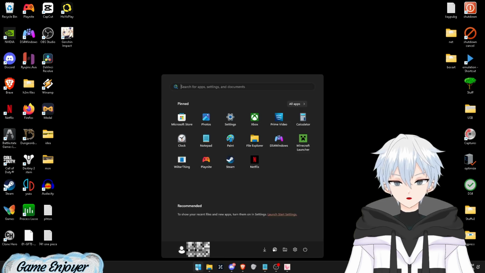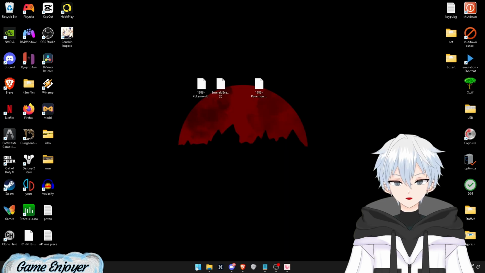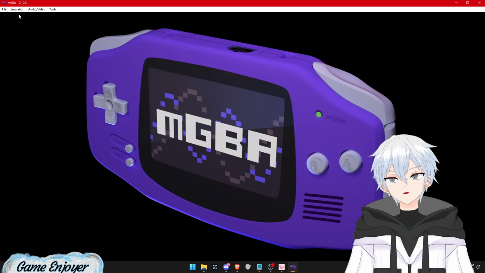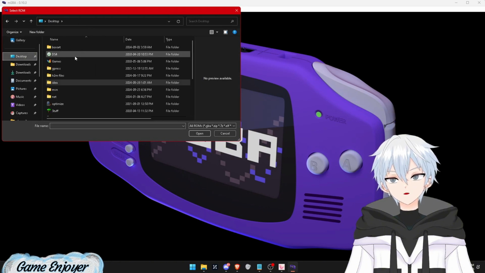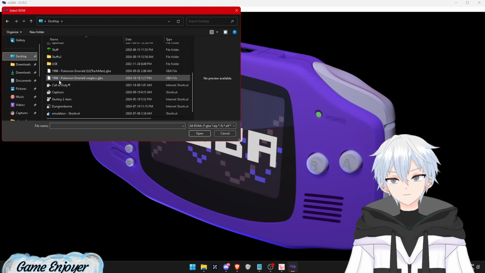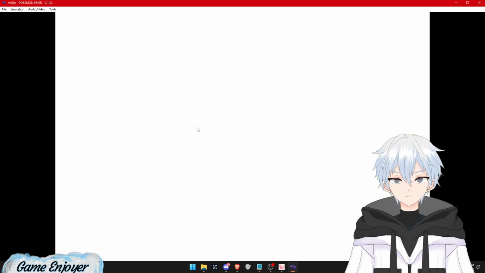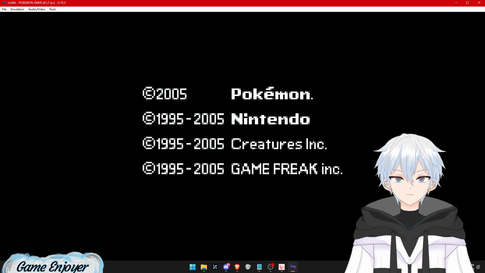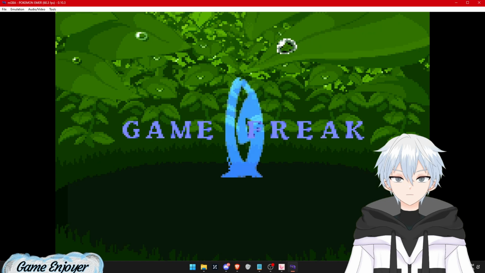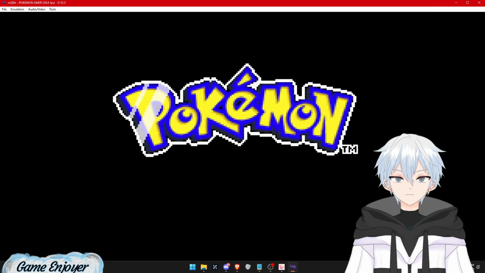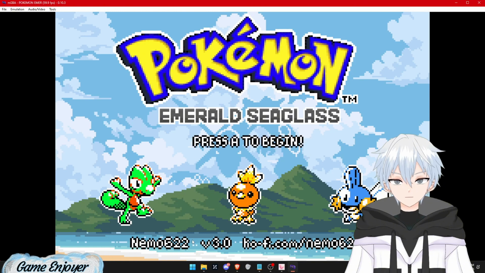And if you want to make sure everything's working correctly, you can open up an emulator on your PC before moving it to your phone or handheld, wherever you're playing. I'm going to click Load ROM, and I'm going to go to my desktop, and we have Emerald Seaglass GBA, and everything's looking good. We're in Emerald Seaglass version 3.